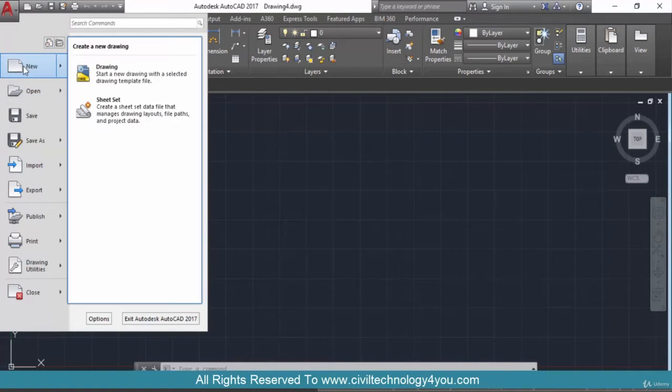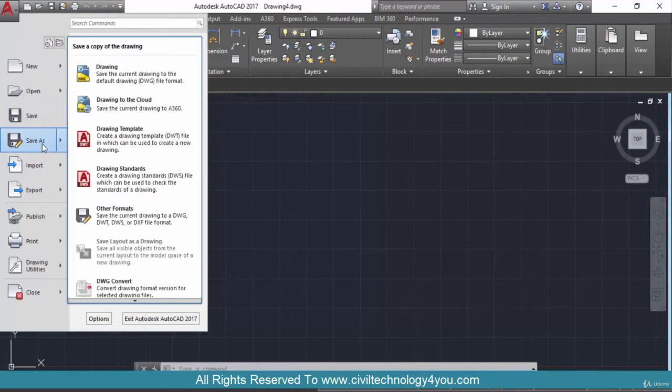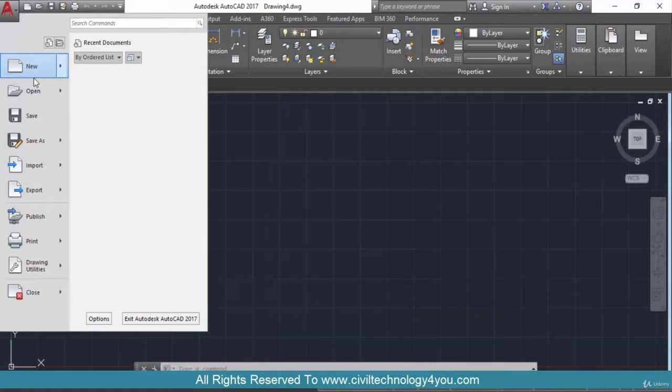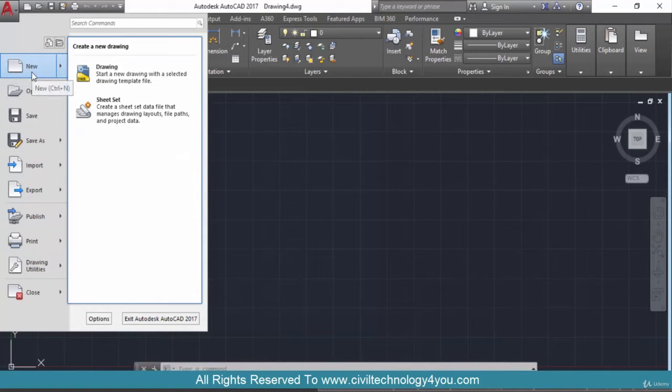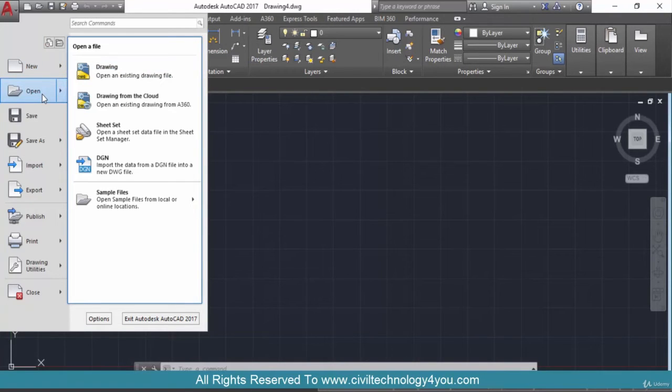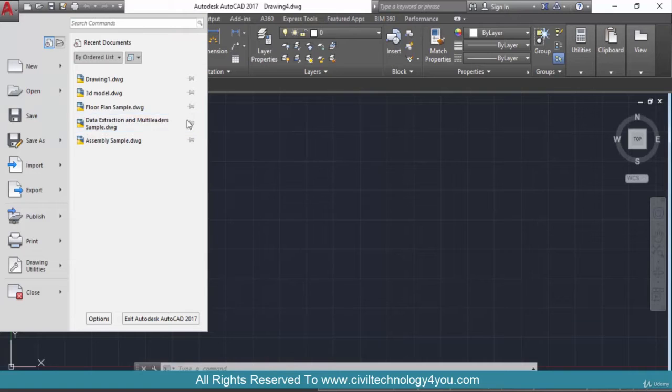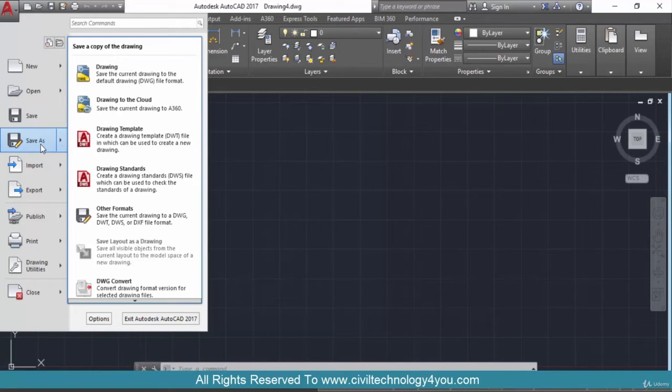In this window you can see some of the options like New, Open, Save As, and so on. New means if you want to create a new drawing, you can just click here and start a new drawing. Open means if you want to open an existing file, you can open it from here. If you want to save the file, you can save from here. And if you want to save the file in a different format or in a different location, you can use this option.